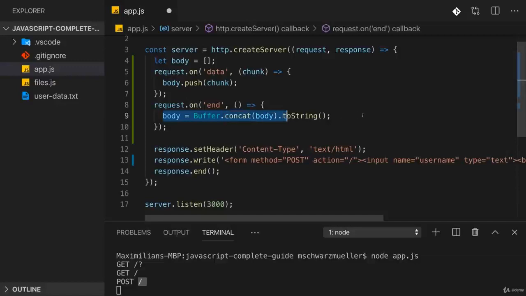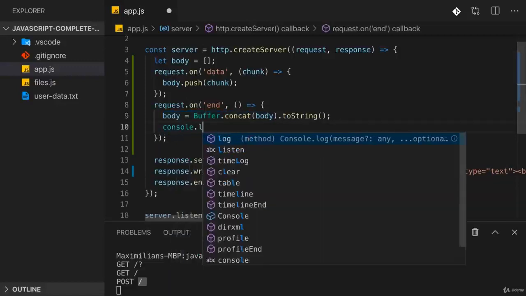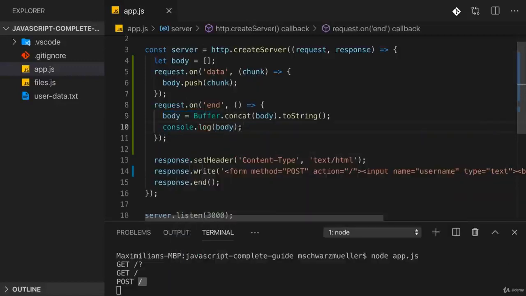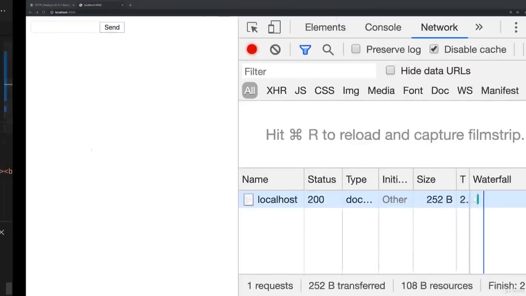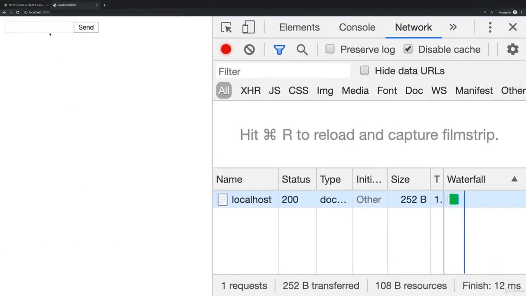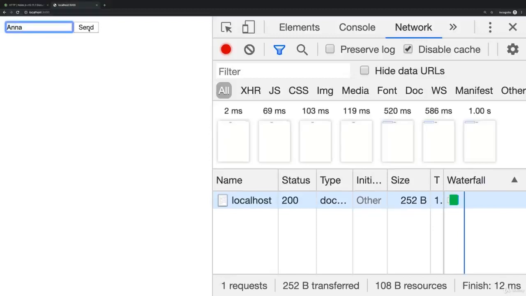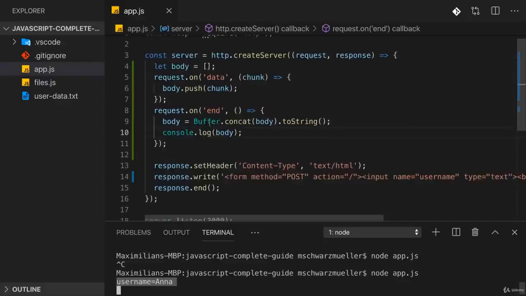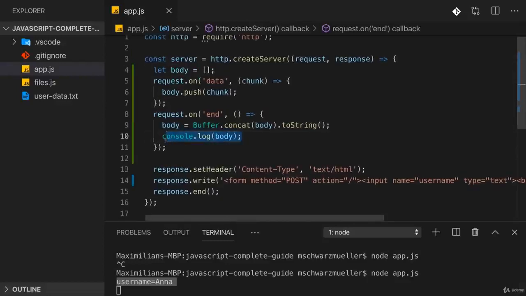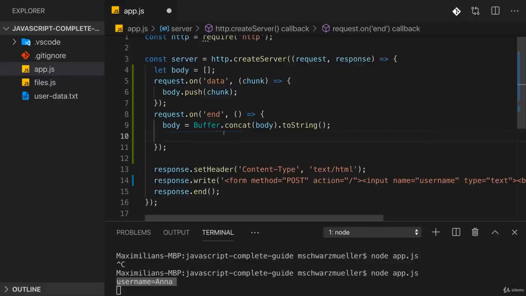And once this is done, we know what's inside of the body. So let's console log body here and see what is inside there. If we now quit that server again and restart it, and we reload here and send Anna to the server, we now see this is what was extracted: username=Anna.